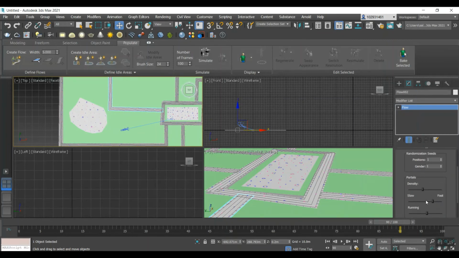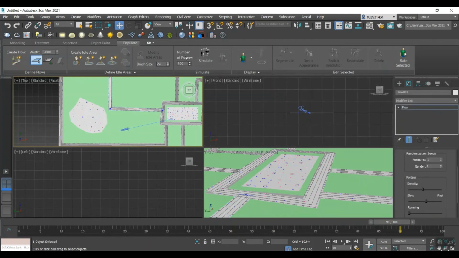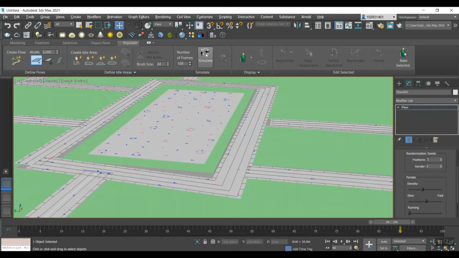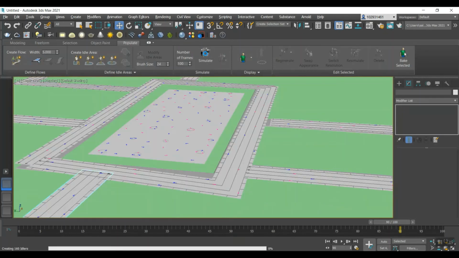I can make it less or more. I can make them running or walking. It doesn't matter, whatever I like. So that's good. When I'm happy, I'll just make this one bigger, Alt W, and just press simulate. It takes a few seconds, so we just need to wait.